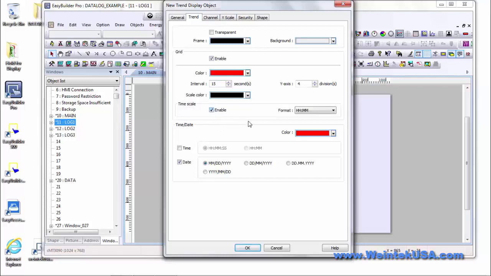We can include a time scale. This will put a timestamp below there, and of course we would want to do down to the second. And we can also define the time and date format for the watch line data. So when you click on there and display your watch line, this would actually be the time that will display up on your trend display.